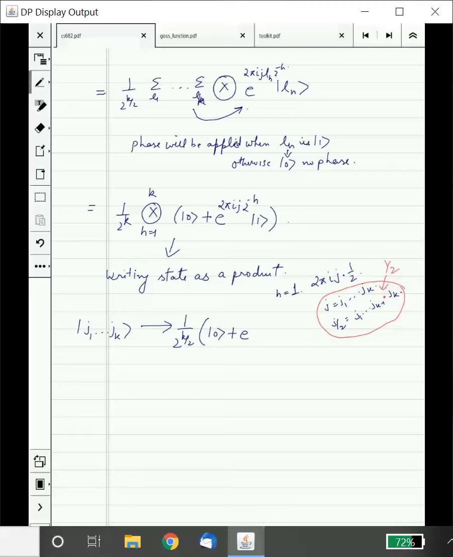Since e to the 2 pi i is equal to 1, any integer part I can ignore, and I will only get 2 pi i 0 point jk, the final thing. This is the first state. Similarly, I can write other states.